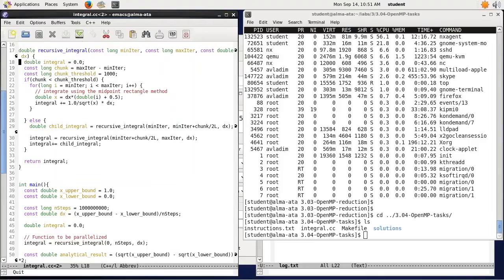Let's see how this is implemented. I have this function recursive integral. It takes the range of iterations that it has to process. It returns the result, and this is what it does. There is a certain threshold. At 1,000 iterations, this function will actually go and just run a serial loop, doing exactly what we were doing in the previous case. But if we have not reached the recursion threshold, then we will go here, and here we will recursively split up.